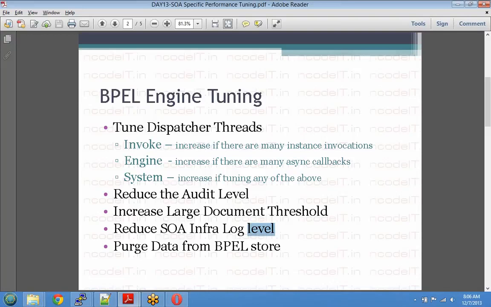The default level is notification. That's sufficient most of the time, so you don't want to go beyond notification. If possible, you can actually go above. Instead of notification, you can say warning, so you will see only warnings and everything above. That's another way of reducing the amount of log you are producing.